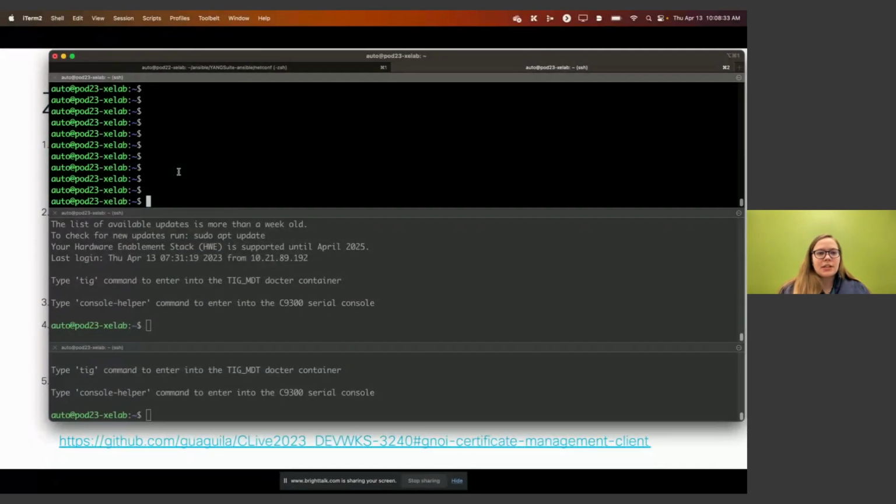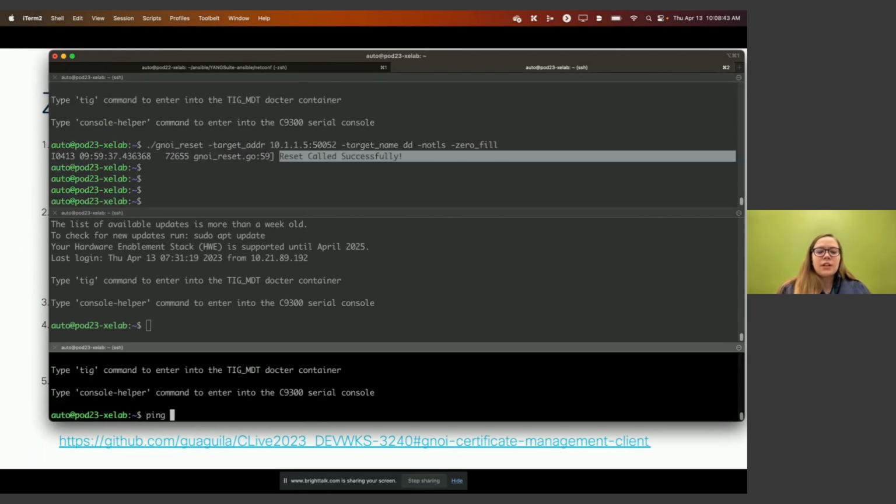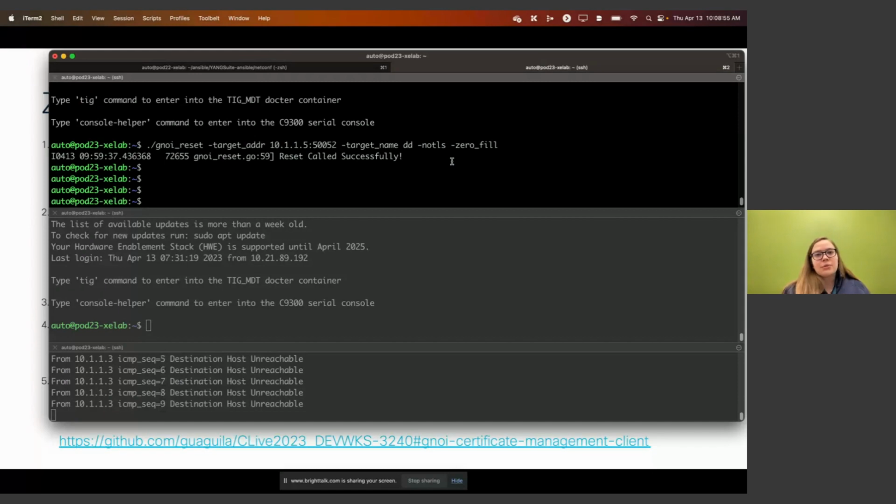Hopefully you can see my screen here. I just ran this command, the gNMI reset, and we can see that the reset was successfully called. Over here, our device should be going through the reset process, and we shouldn't be able to access it just yet. Right, we're seeing that the device is unreachable, and that's because it's currently going through this reset process. We're going to bring it down and then bring it back up. While it's going through that process, we can take a look at some of the day 0 config. So how are we working with zero-touch provisioning?